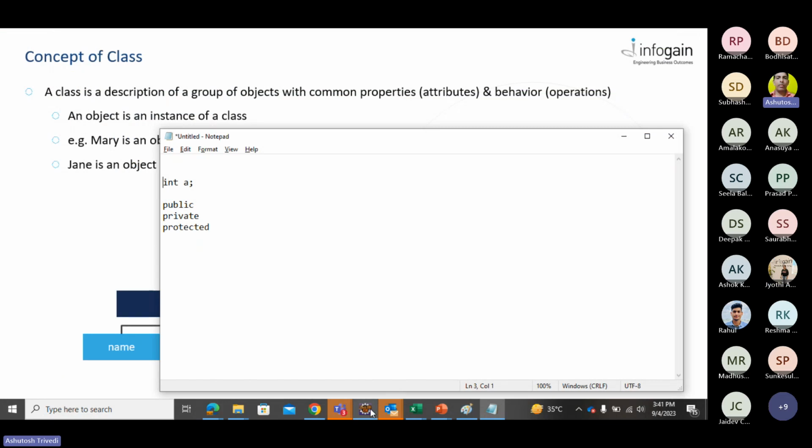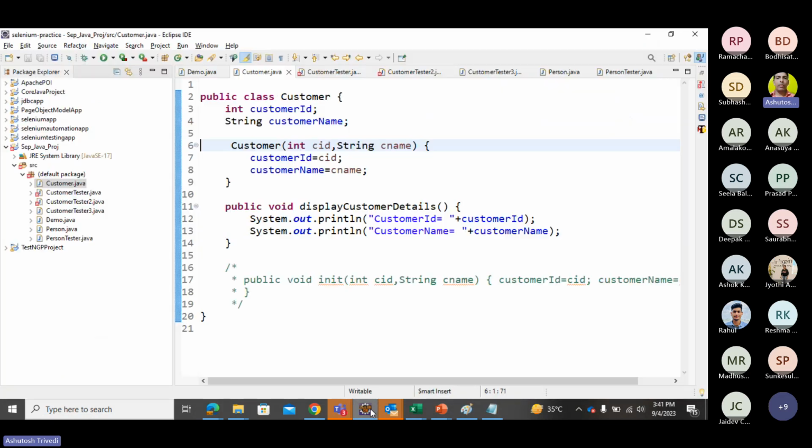Sometimes here we are writing public, sometimes I'm not writing. So that point is clear. If you're not writing, then the access modifier becomes default. So default members, within a package you are accessing, you can access anywhere. I hope it's clear now.